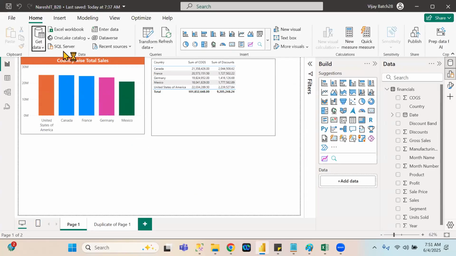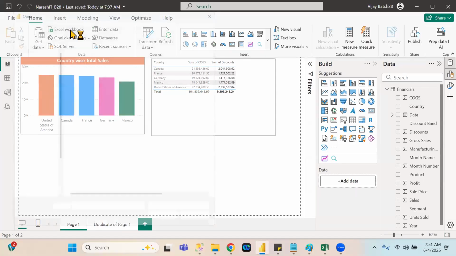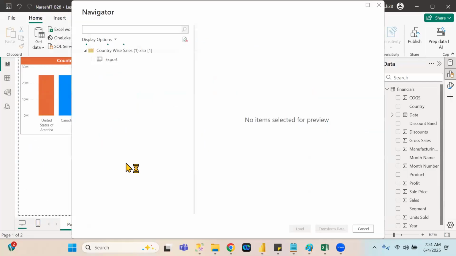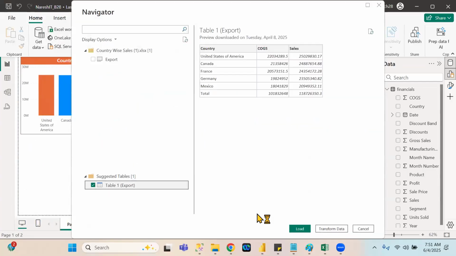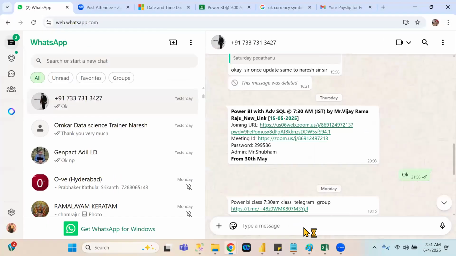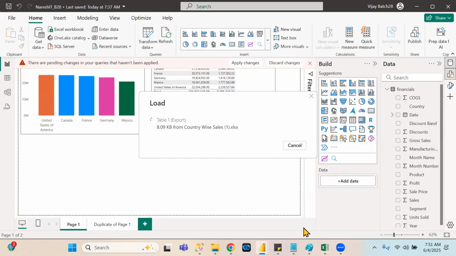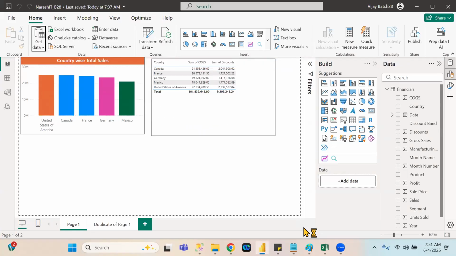See, even here also the Excel workbook is there, connecting with your local Excel. That means sometimes you are able to see your data sources outside of Get Data also. Both are the same. Understand clearly?